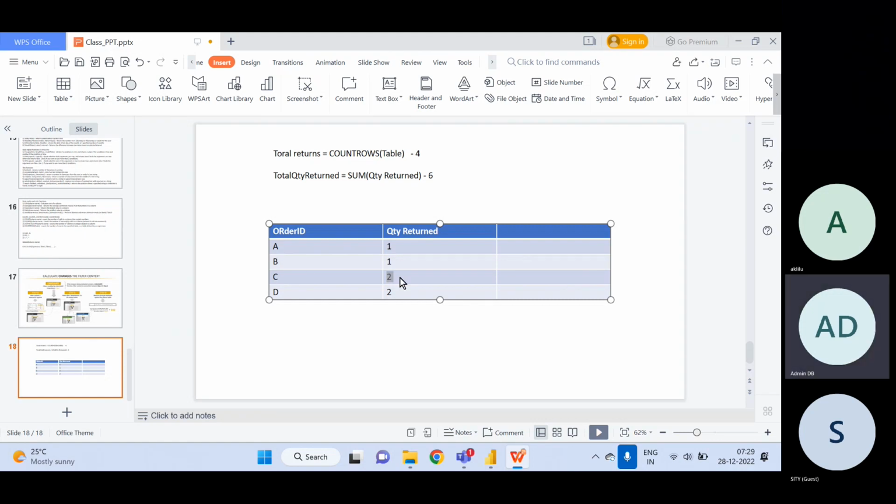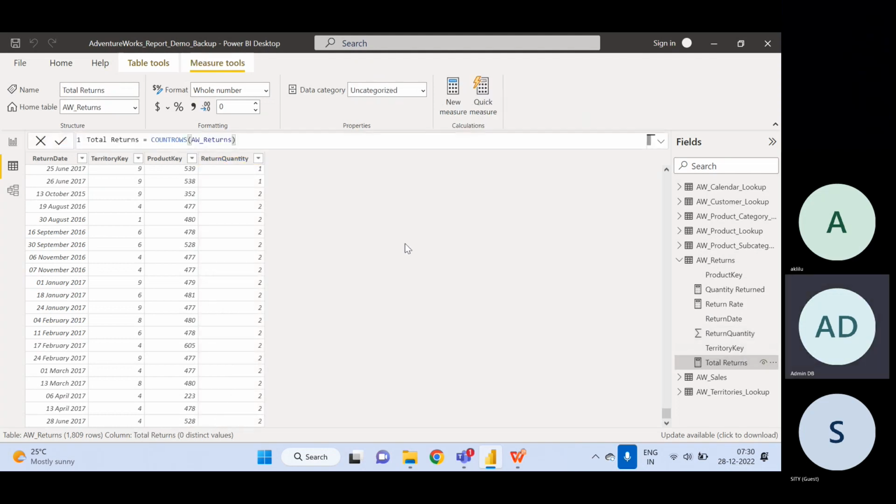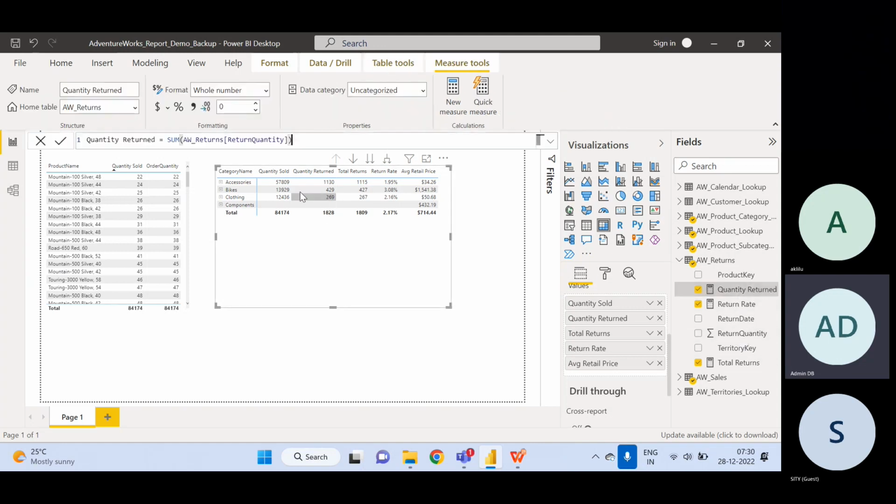So that is what I'm saying here. When you look for total returns, you will count this row as 1. So that's why it's coming 1809. But when you are doing quantity returned, it is 1828. Why? Because somewhere you also have 2 in the quantity return column. Is it clear now? Yes, it is. Thank you.